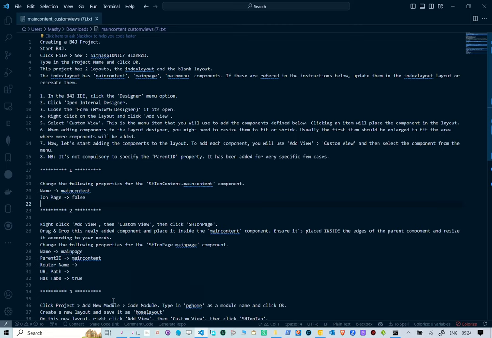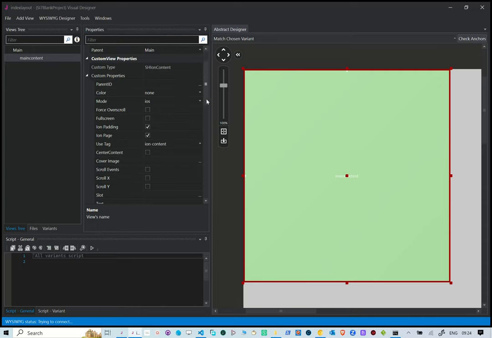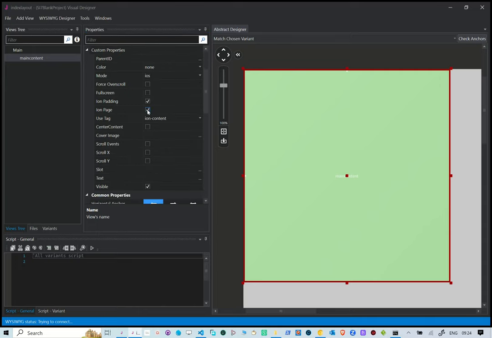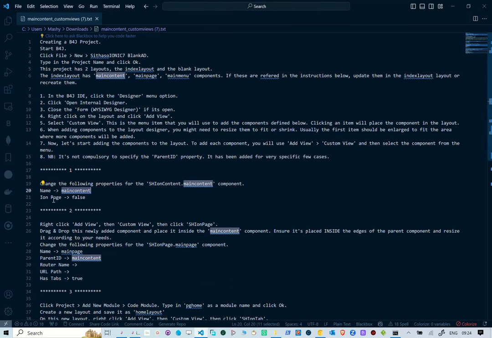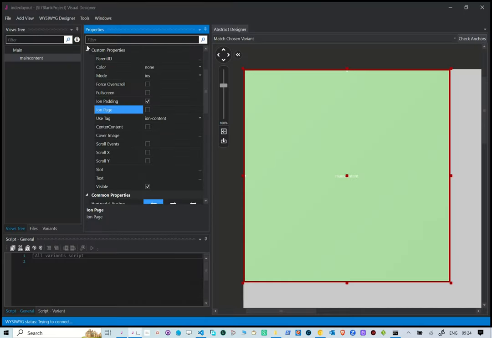Let's do that. The name should be main content and ion page should be false. So what we've done is to put an ion content here, and then we need to change the name to main content, and we need to change ion page to false. Currently it is true here, so we need to make it false so that we follow the instructions that are here. Ion page is false. Now we save this, of course, and we know that this index layout is fine.